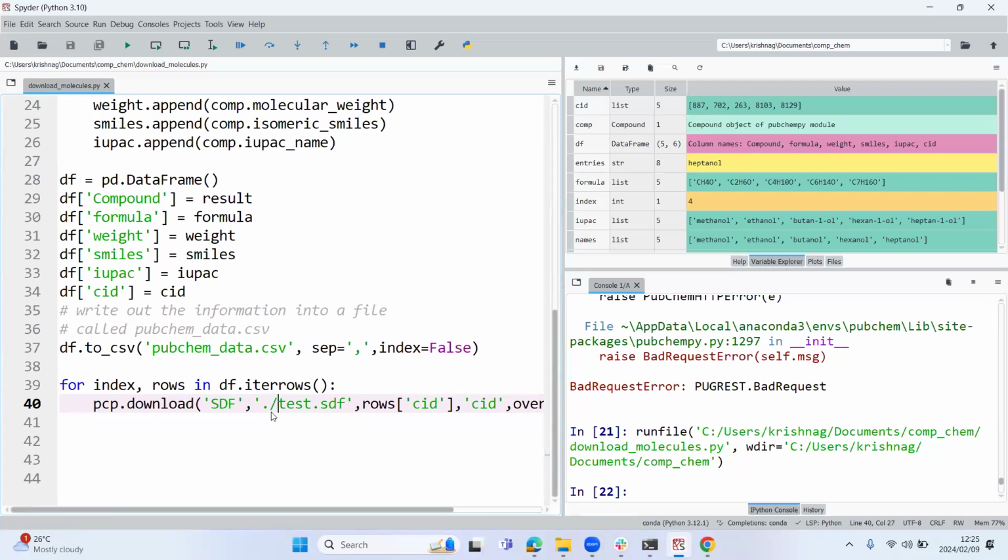So here, instead of telling it we want test, I'm going to say write out to the current location, but I'm going to now add on something, right? I'm going to say, okay, so the file that I want is going to be called, it's going to be a string, and you're going to pull it from the compound IDs.